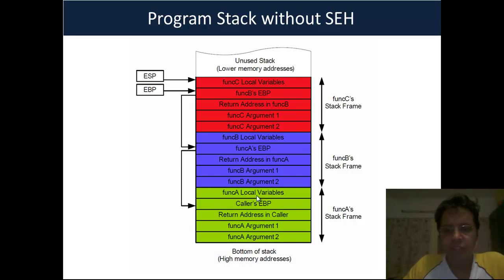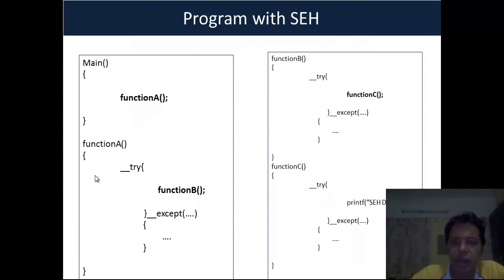Similarly, now from function A, when we call function B, first we will be pushing the function B arguments, then we have the return address in function A, then function A's EBP, which we want to preserve, and then function B's local variables, and so on and so forth. Now in this case, high memory is at the bottom and low memory is at the top, so please keep that in mind. Now in a program which has structured exception handling, the stack looks a little bit different.